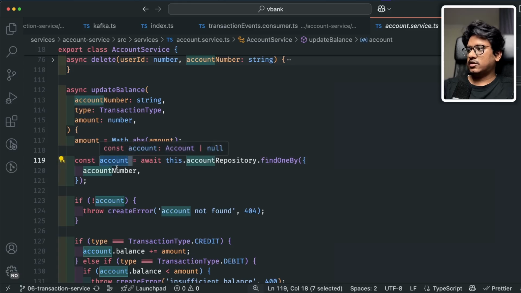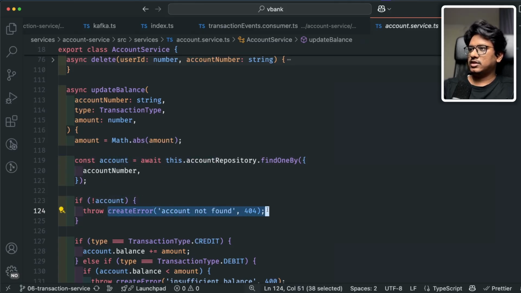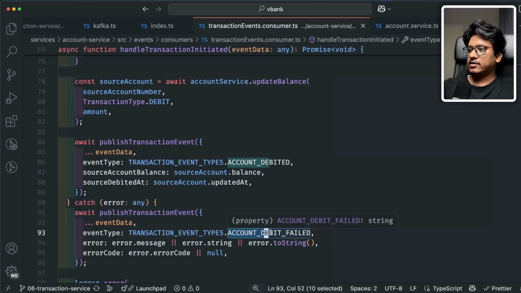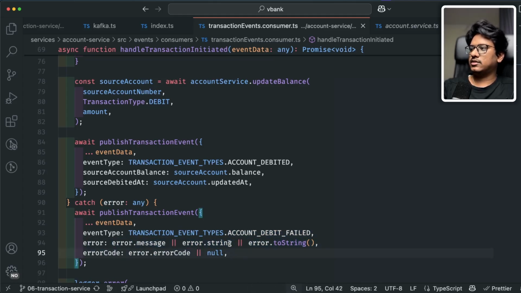Let's say if the account is not valid, I'm basically throwing an error, so that will be consumed over here. We have this try catch over here. So publish transaction event, I'm actually sending the event type as account debit failed. Whatever the reason, I'm just passing that over here, and the error code also. Simple. Okay, so that's how the overall update balance will make sure that if the account number is invalid, we'll send this account debit failed as a separate event. Okay, so for now let's cover the whole positive scenario. So assuming that the source account is valid and the amount is actually debited, then account service is actually publishing a message to the same topic, but the event type this time, if you see, is account debited.